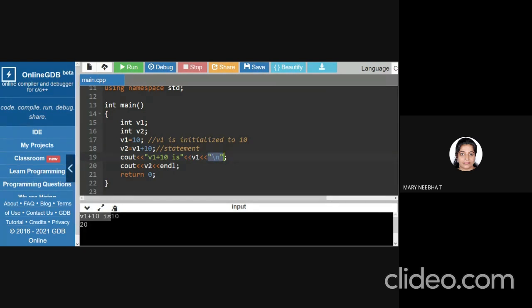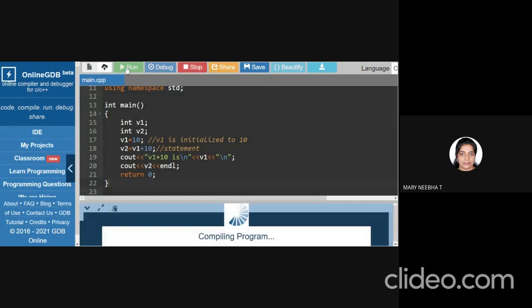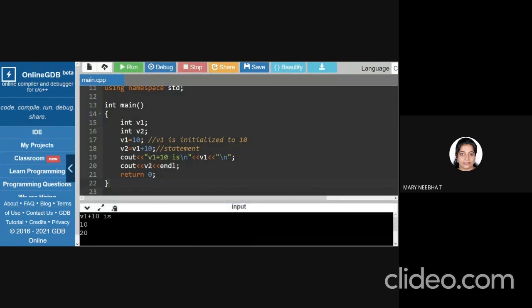Suppose I want this 10 also to come down in the next line. So what should I do? We have to give slash n before v1, inside the quotes. You just run it. Can you see here? After v1 plus 10 is, I have given a slash n, so the compiler automatically goes to the next line. Then you are getting v1, the value of v1 is fetched, it is 10, and then 20.